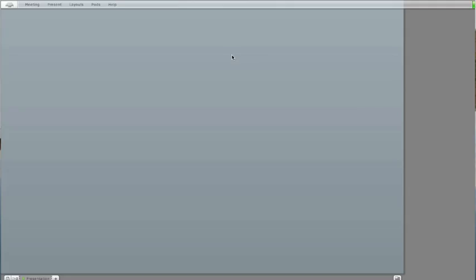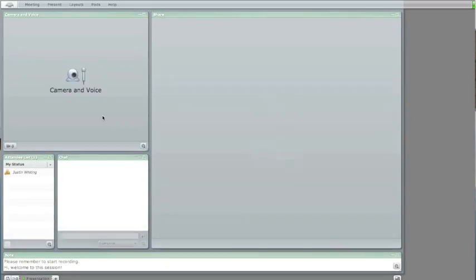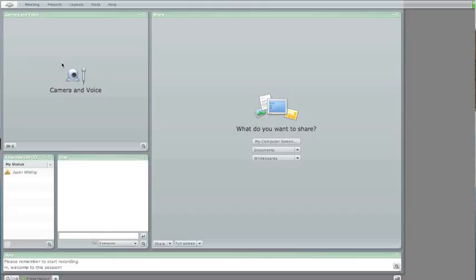But once you're into the room, this is what the Adobe Acrobat Connect room will look like once it gets loaded up here. When it loads up, you'll notice there are a few different sections of the screen that are organized into what they call pods. Over here on the upper left-hand corner is what we call the camera and voice pod.